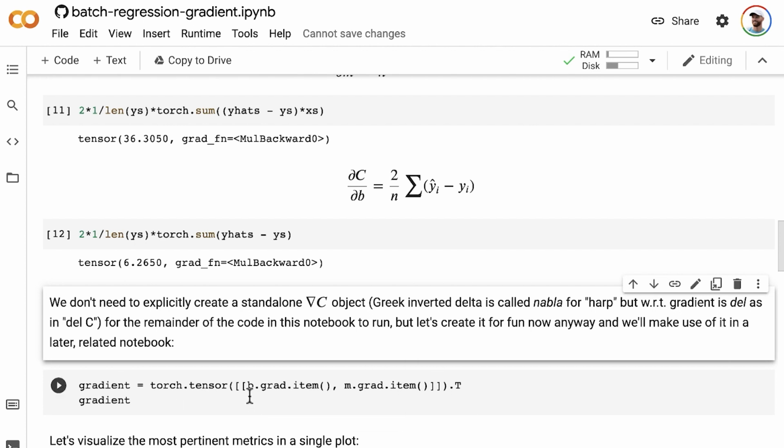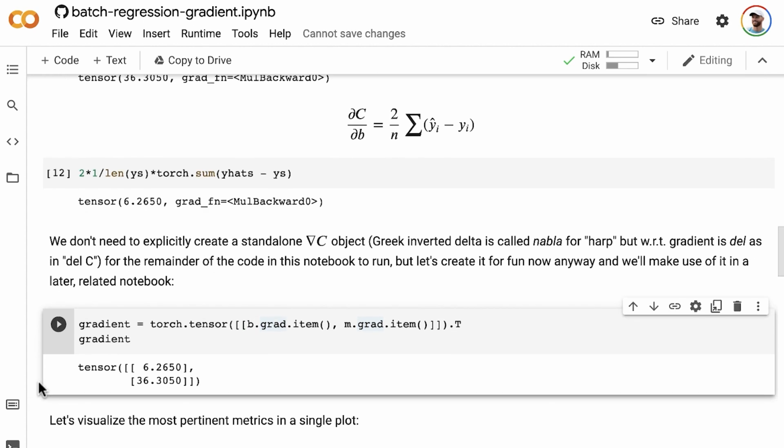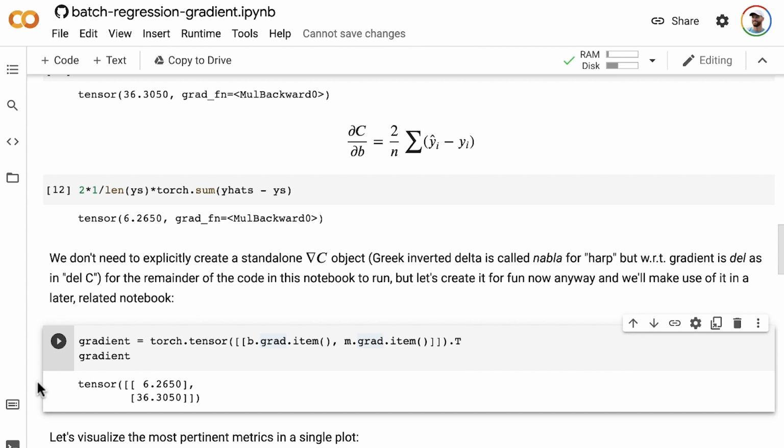So just as in an earlier notebook, the single point regression notebook, we take our individual partial derivatives of cost with respect to the model parameters. I'm putting them in alphabetical order, so we've got del C del B here and del C del M here. We put them all together in a vector, and then we transpose the vector so that it's a column vector. That's the convention with gradients. And so there you go, there's our nabla C object, our gradient.